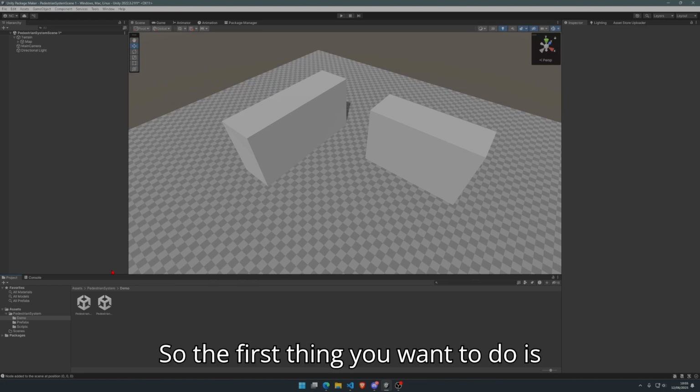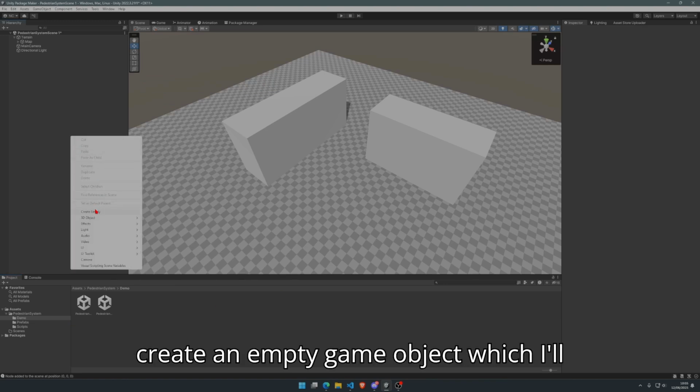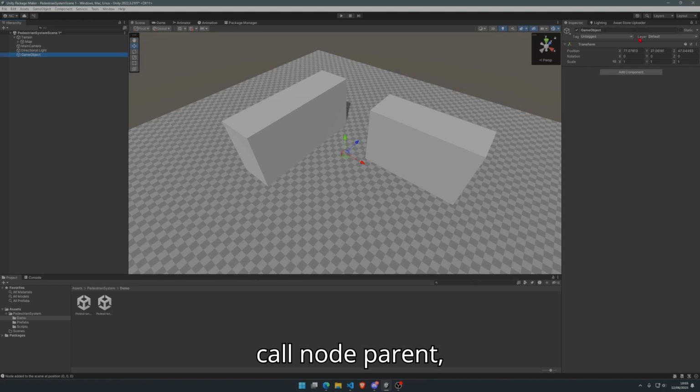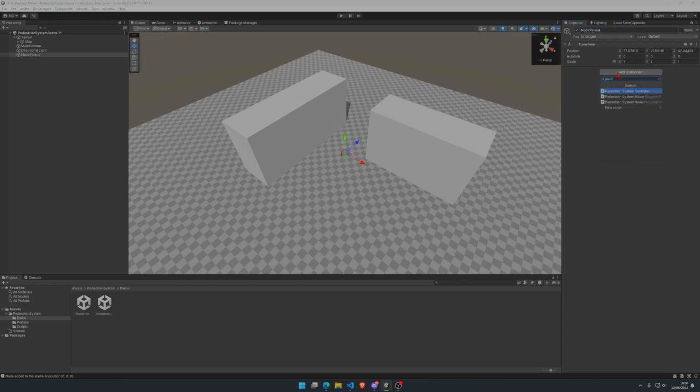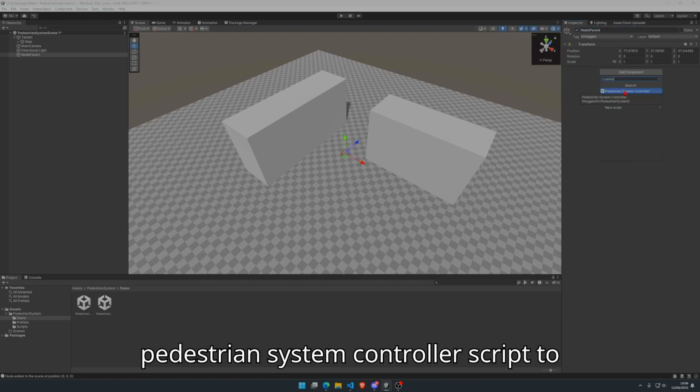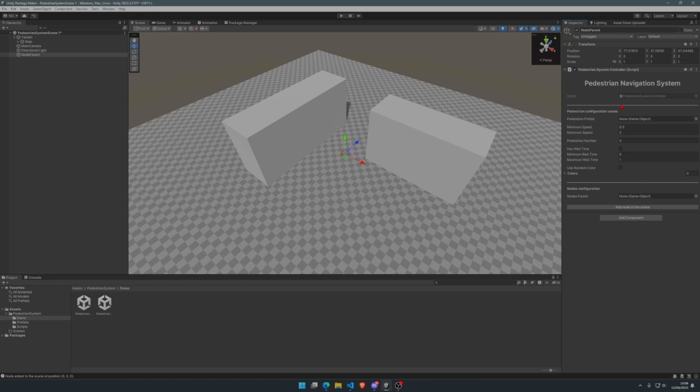So the first thing you want to do is create an empty game object, which I'll call node parent. And I'll attach the pedestrian system controller script to it. For now, I leave every value as it is. I'll change every prefab or variable in the next steps.